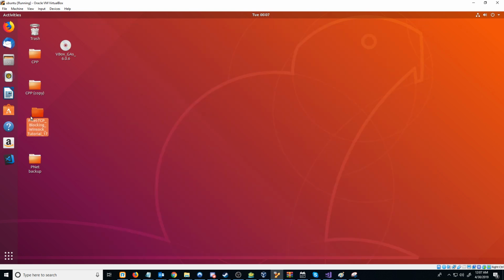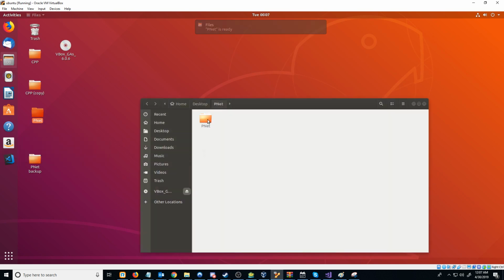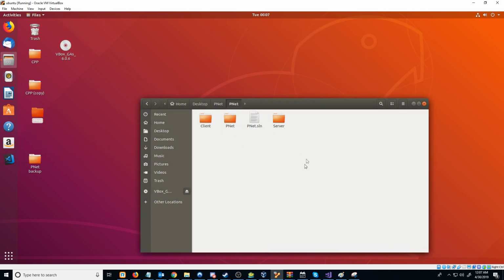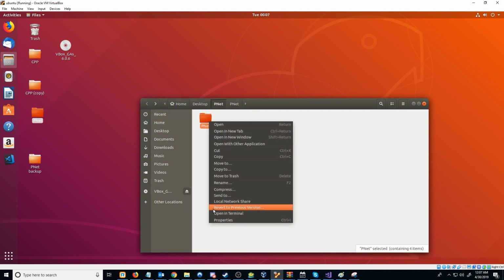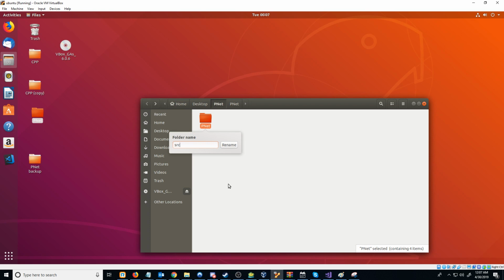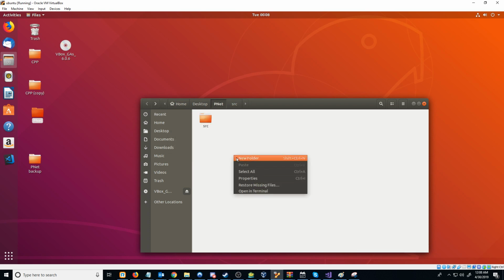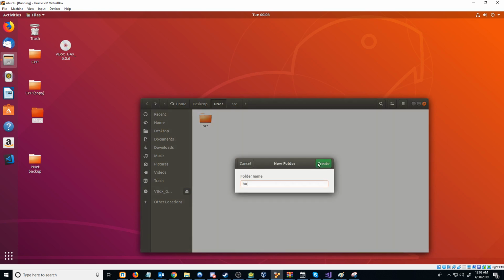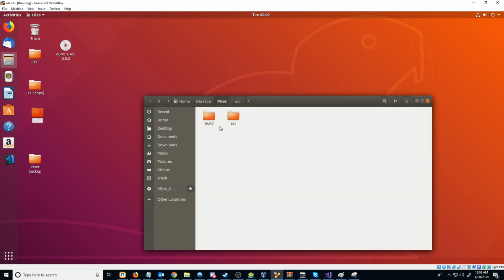And what we're going to do is rename that to pnet. Inside of this folder, we have our pnet folder that has all our source files. I'm going to rename the pnet folder for this to source. I'm going to add a new folder called build. Once we've created the build folder, we're going to go ahead and open up VS Code and open up the source folder.